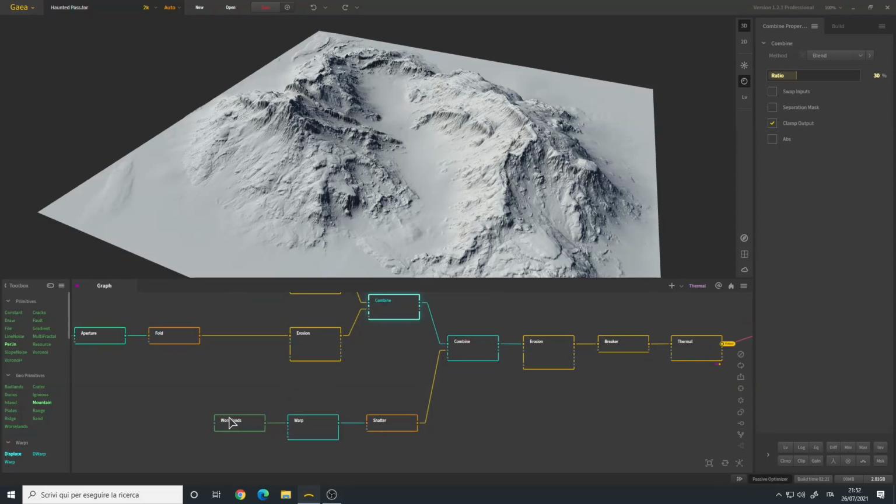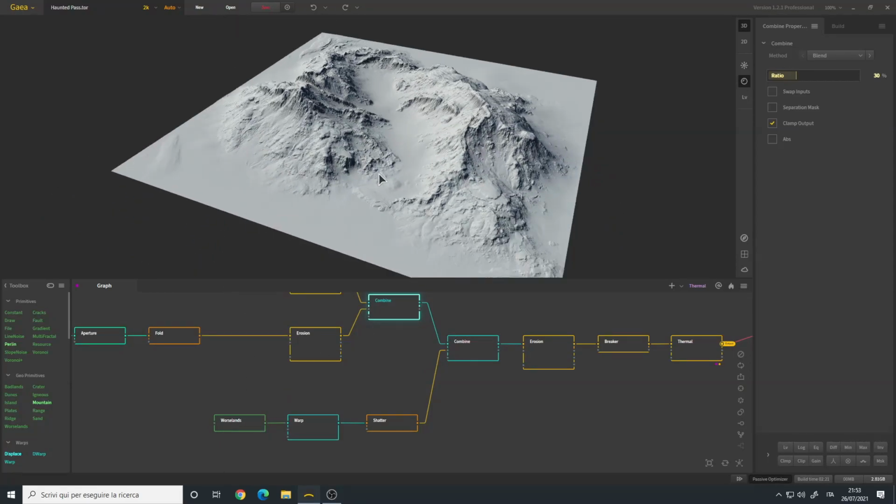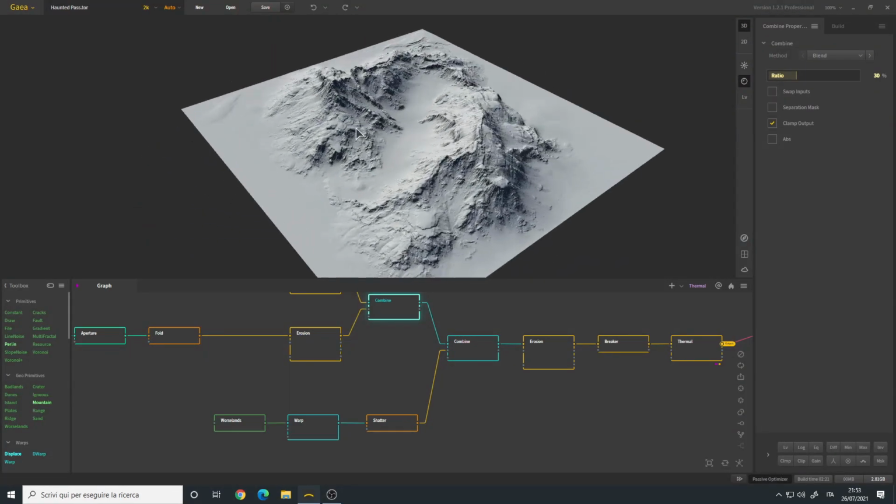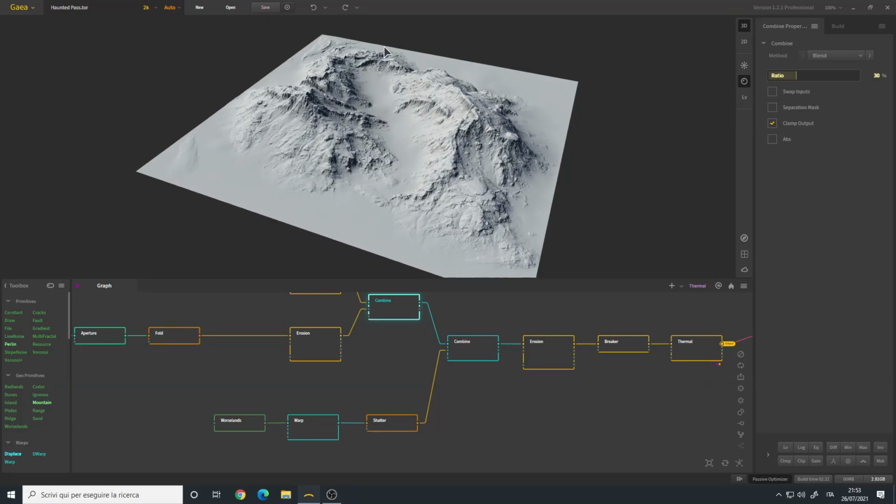Then I made the base because as you can see it's very flat. If you only want the mountains then it's okay, like the pass itself, but if you also want the base then you must create it.